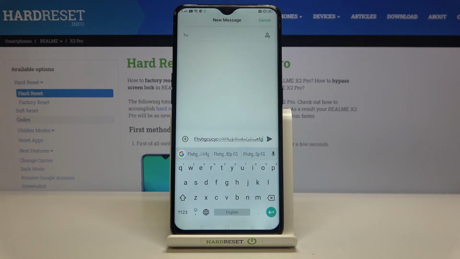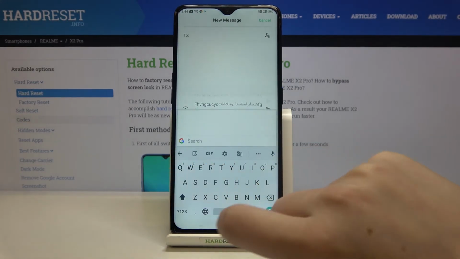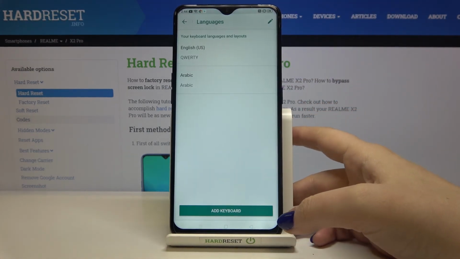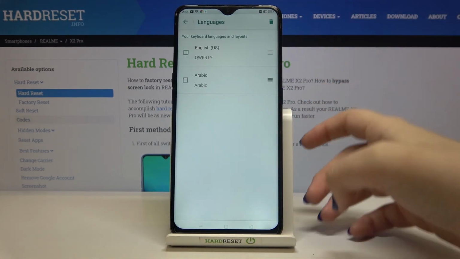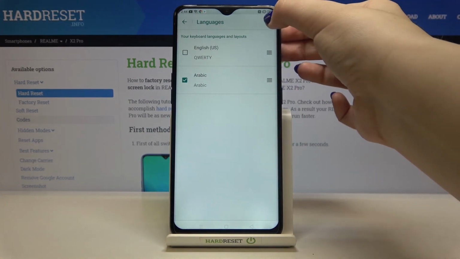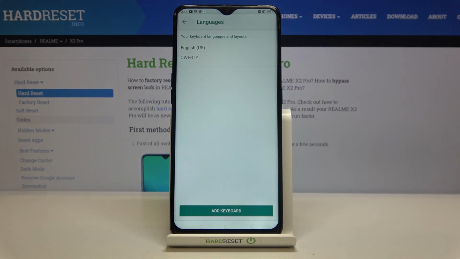And now let me show you how to remove the language, because for some reason you may not need to have two different languages. So all we have to do is simply get back to the settings, just tap on the languages right here, and tap on this edit icon in the right upper corner. As you can see right now we can mark some languages, so let me pick the Arabic, make sure that it is marked, and tap on this trash bin icon, and as you can see it immediately disappears.